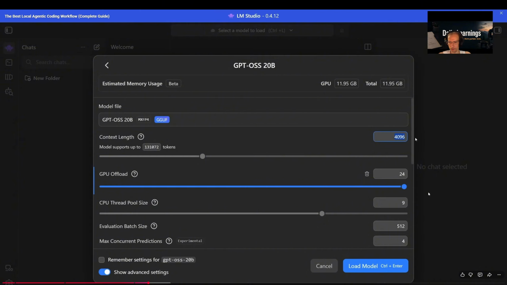Next, you can modify your context length. And you'll notice as I increase this context length, the total amount of space this model takes up is going to increase, as you can see. Now, this isn't 100% accurate. If I max out this context length, it's probably going to take up more space than I have on my graphics card. So I'd recommend trying to set this in a good middle ground.